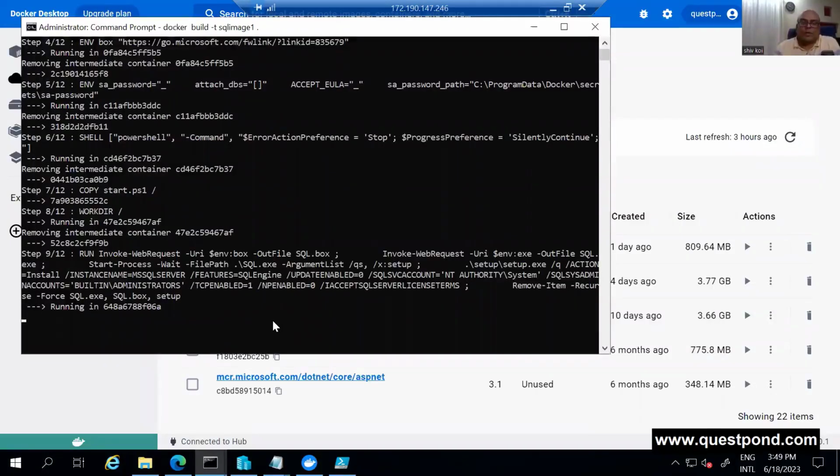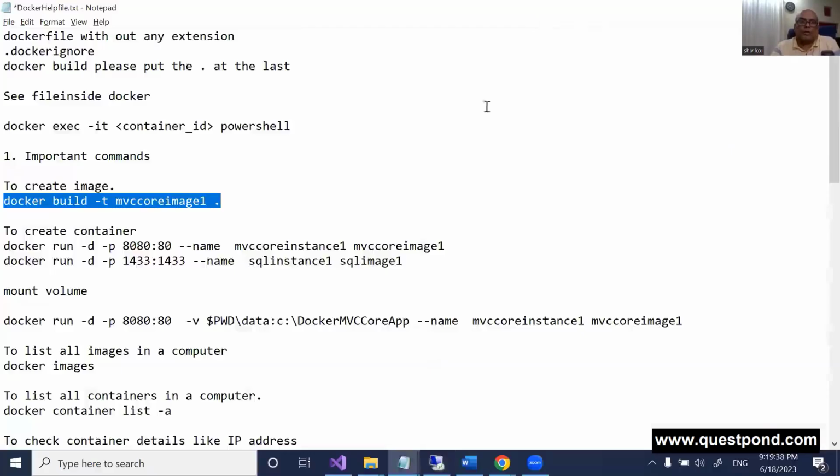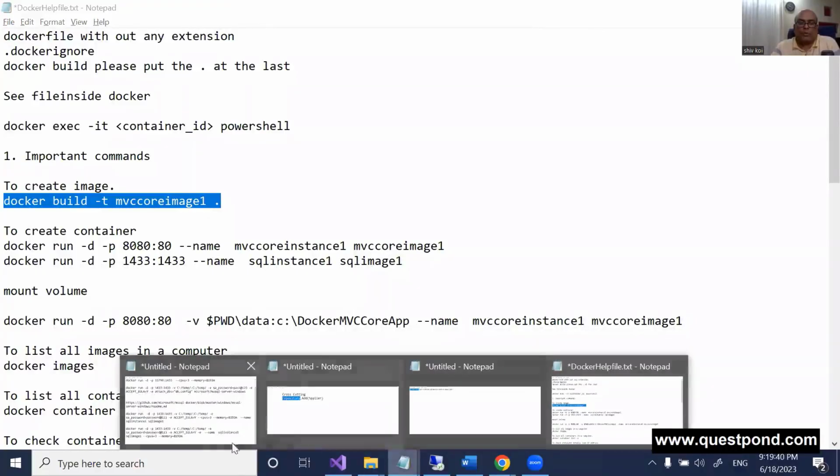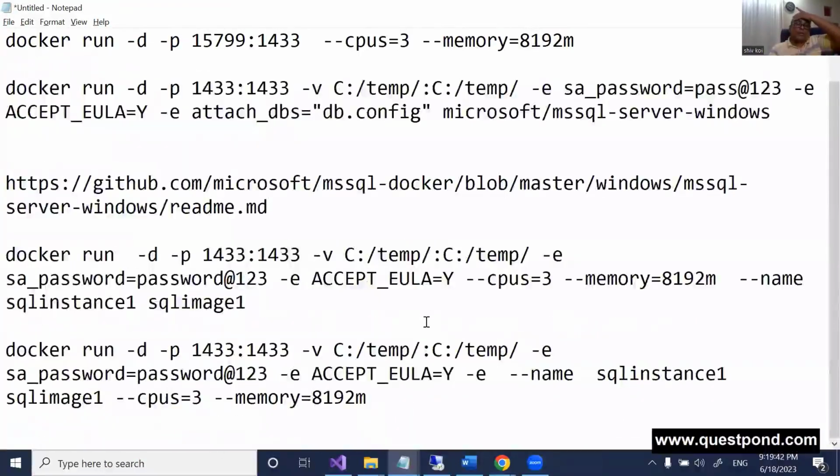Once the image is created, you will then do a Docker run. So what we'll do is a Docker run of the SQL image 1, and we'll create a SQL instance 1.